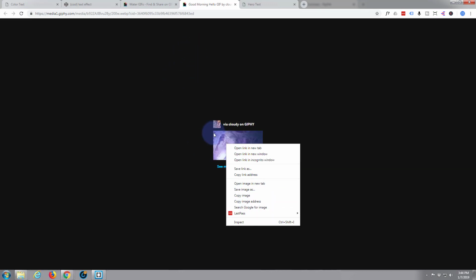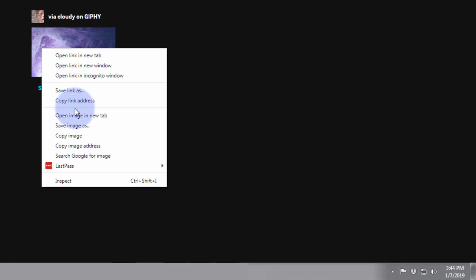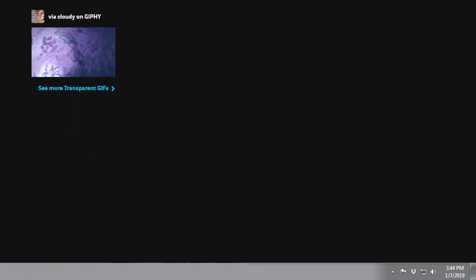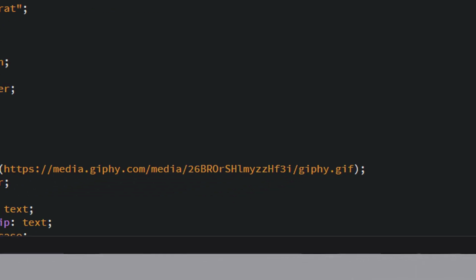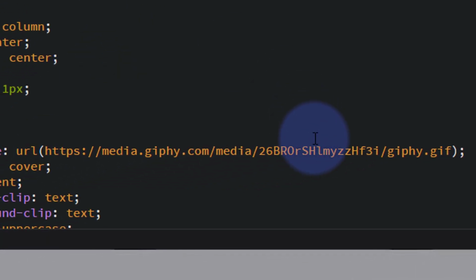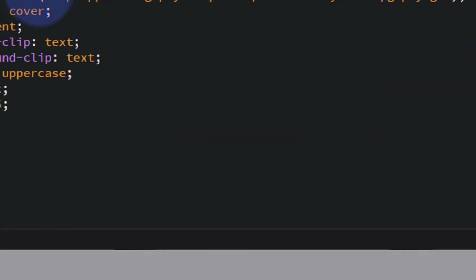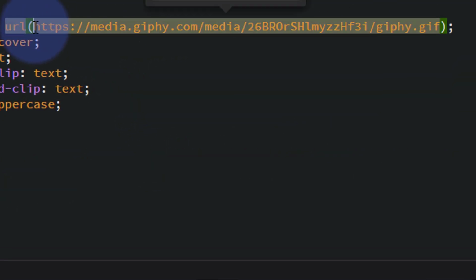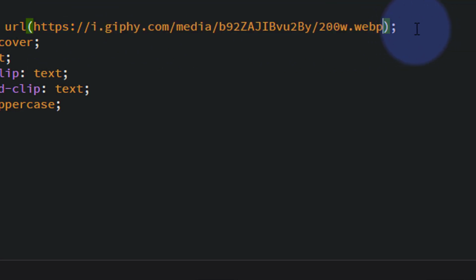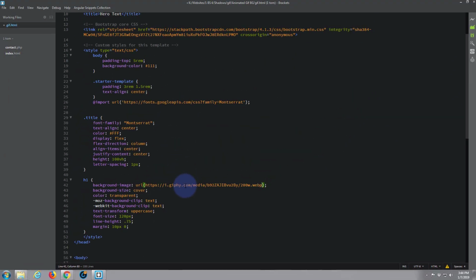And what I'm doing, I'm using Google Chrome here. I'm just right clicking on the image and I'm going to go down and say copy image address. And if we go back to our Brackets, we can simply paste it in over the old one, which is right here. Control V to paste. There it is. And there's our new image.